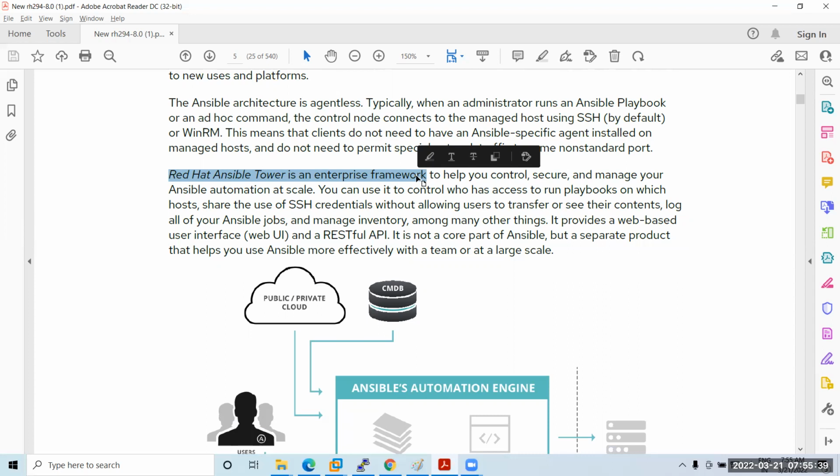We don't have control over your playbooks and inventories in the engine, because we don't have any kind of role-based access. But when you go for Tower, yes, we have control over the users: which user has access to which playbook, which inventory, where he has to work. We can design all these things. Like this, we have so many differences.